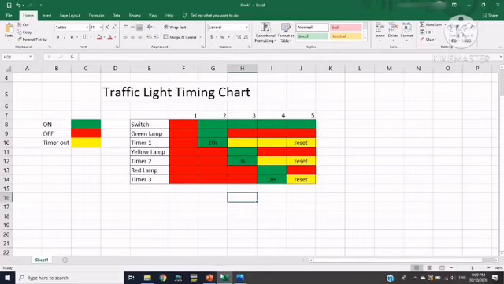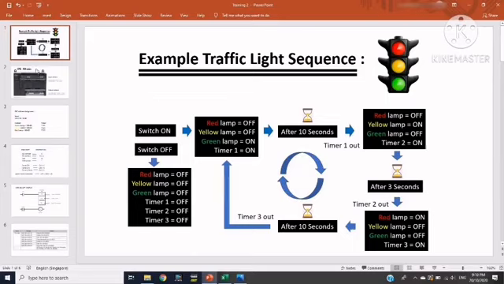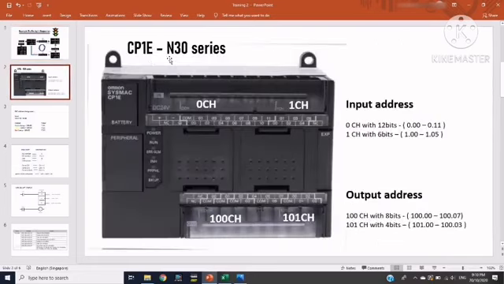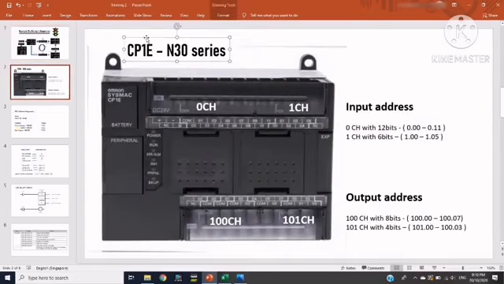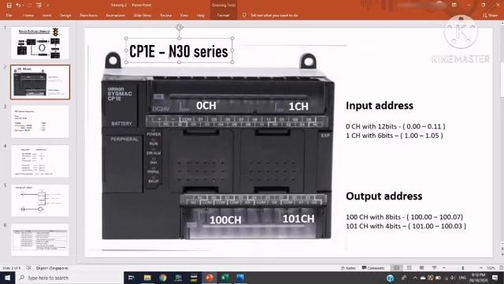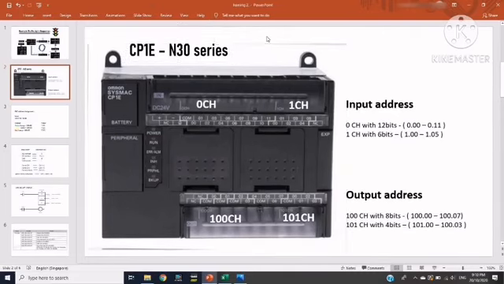Okay, that's the first step. You know the sequence flow. Then the second one is, what PLC should we use? Example, we use a CP1E of OMRON PLC. It's a basic compact PLC with built-in digital I/O, digital inputs and outputs.